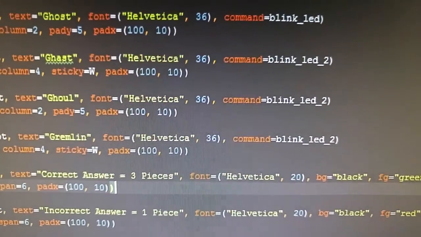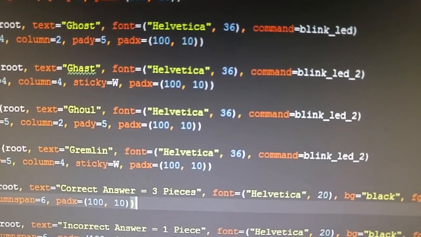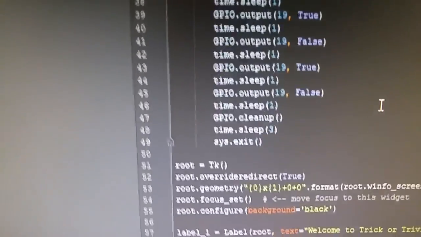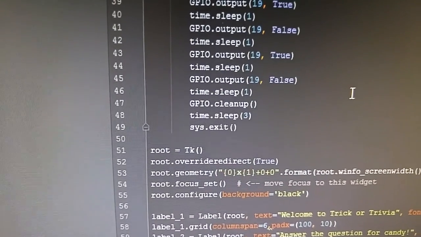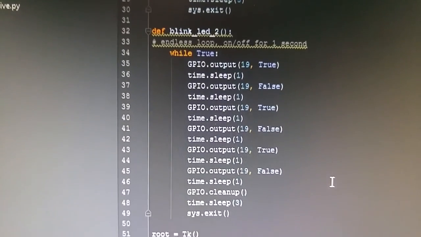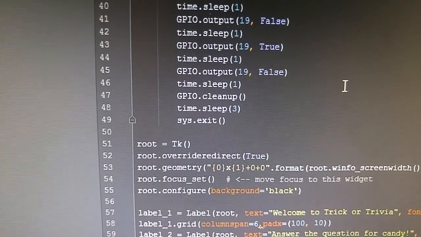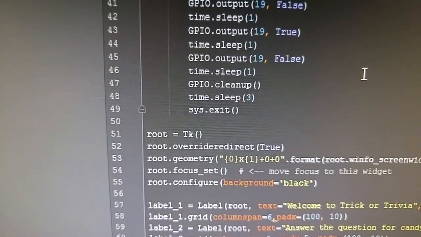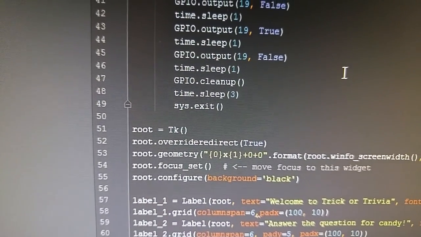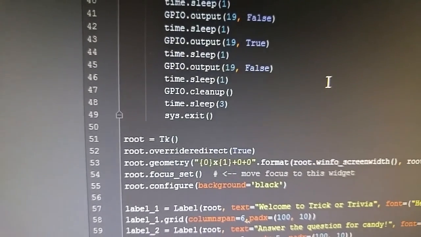If you choose an incorrect answer, like ghast, ghoul, or gremlin, it's set to blink LED 2, which is the red LED down here. And then the escape routine, I tried a couple different ways and I found this just worked out best. So after the blink routine runs, it blinks the LED 3 times, then waits 1 second, does a GPIO cleanup, then waits 3 seconds. And after those 3 seconds, I have it set to system.exit. And that basically just exits out of this program.